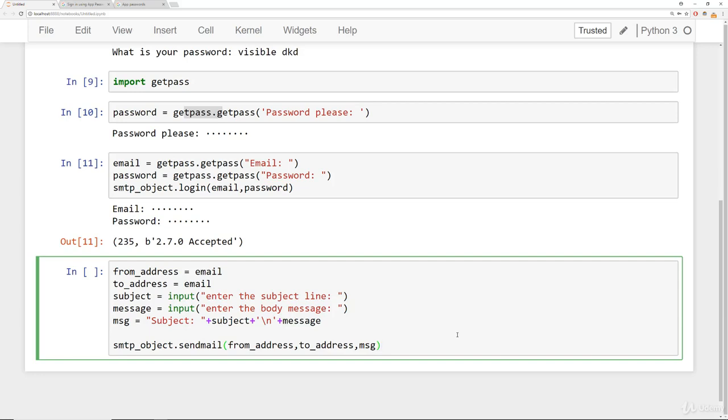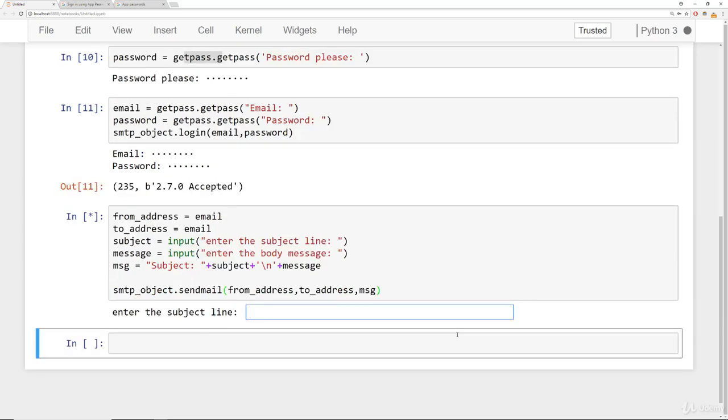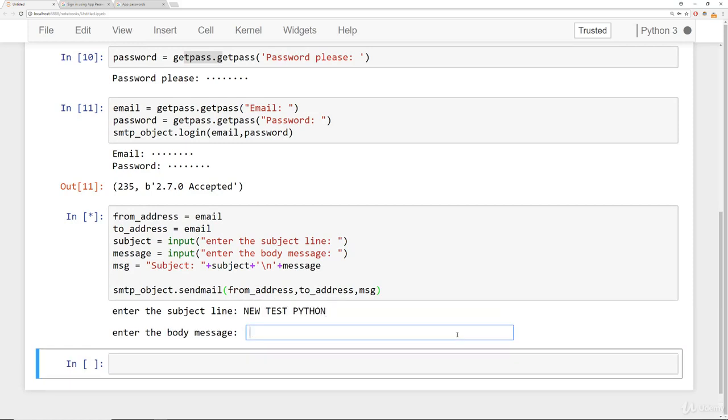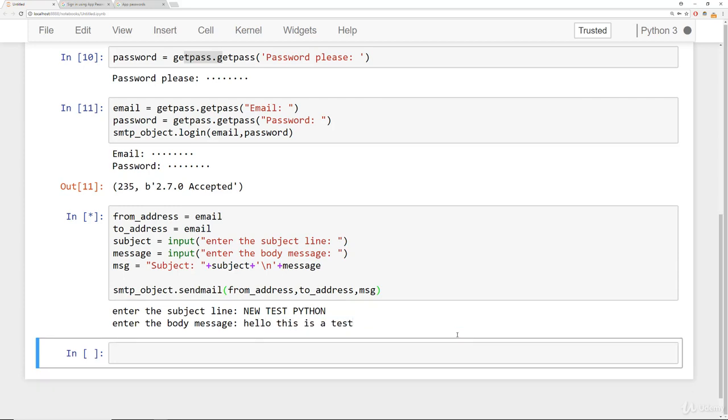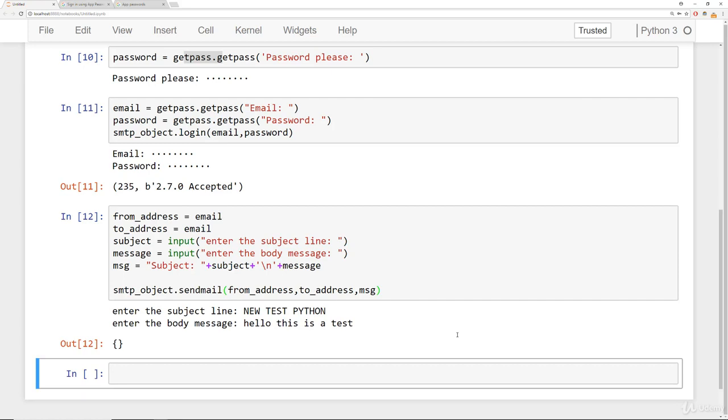But let's run this. We'll enter the subject line, and let's just enter subject new test Python, whatever really you want, and then enter the body message, hello, this is a test, or again, whatever you want to send. Run that, and right now it's sending it. If you get back an empty dictionary, that means the sending was successful. So you should get something like this back.